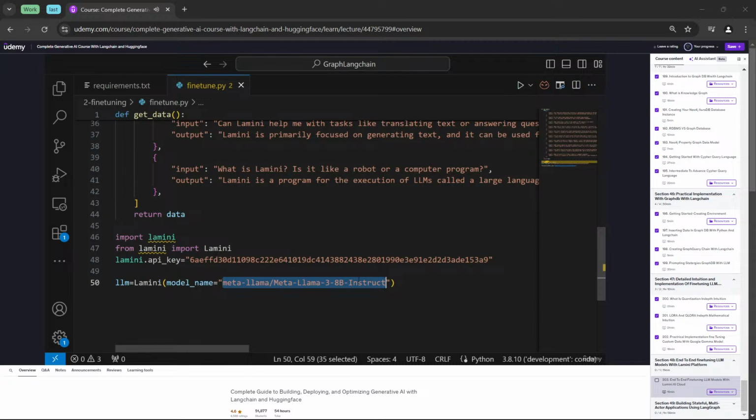Because the best thing is that this entire thing will be running in the Lamini cloud. And it will be taking care of all the quantization process, even LoRA, every fine-tuning will basically happen over there. Okay, so this basically becomes my LLM model. Now what I will do, I will just go ahead and write data is equal to get_data. Here I get my entire data itself.